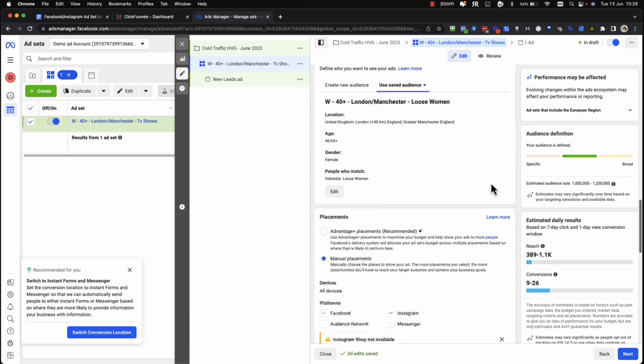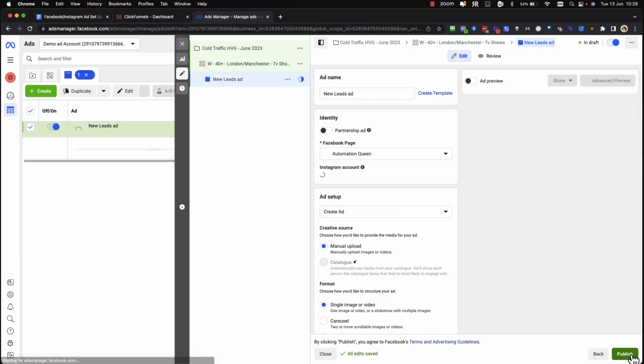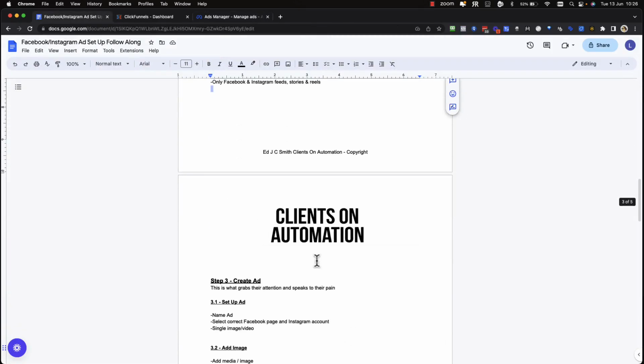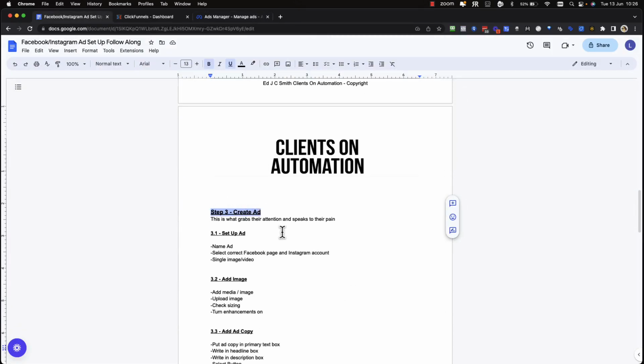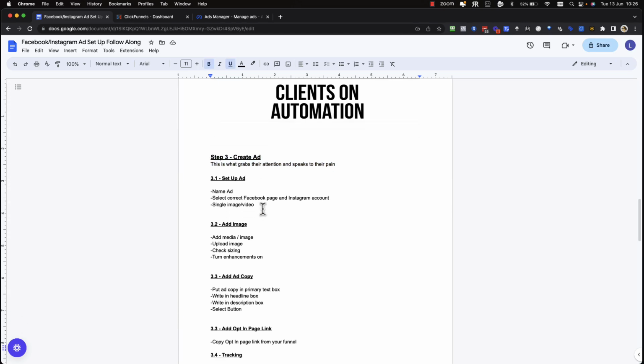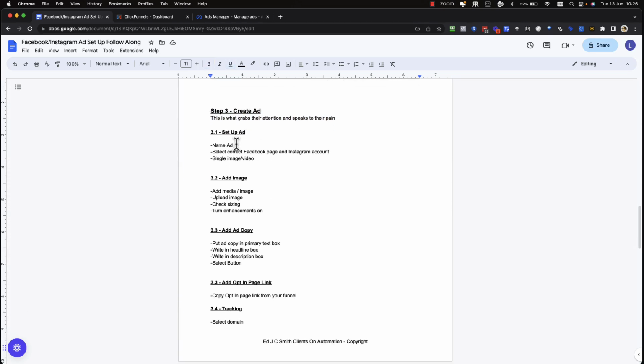Okay, and then once I'm happy, I'm going to click next. Now you can see that we've got the campaign here, we've got the ad set, and now we're at the ad level. So we scroll down here, it's now create an ad, and this is what grabs their attention and speaks to their pain. Again, we're going to start at the beginning, name the ad and just work our way through.